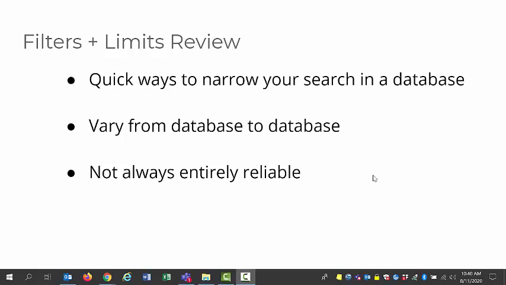For example, if you're doing a search in CINAHL and you start out with thousands of articles, but then after applying a limit, go down to just a few, that might be a sign that that's not a good limit to use in that database.